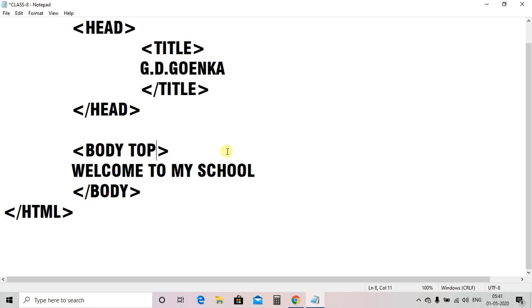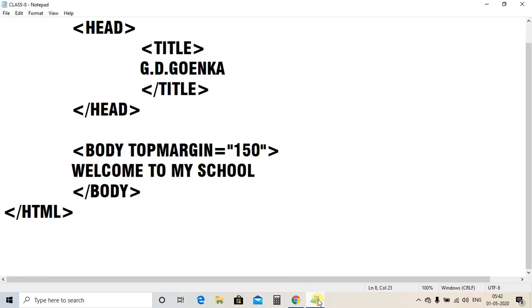Okay, now the other attribute of body tag is top margin equals to 150. Control S. Now I am going to the browser window and refresh. Now see, this particular thing, that is the information that was displayed here on the very first line of the browser, has come down here. Top margin is the attribute which is used to leave some space from the top side of the web page. Now we have given the attribute value of how many points, pixels, 150.